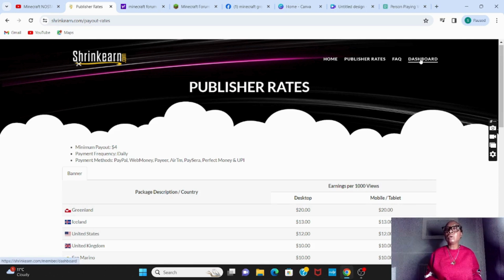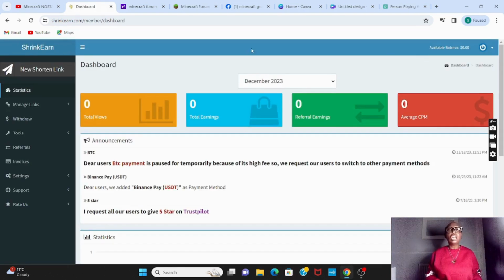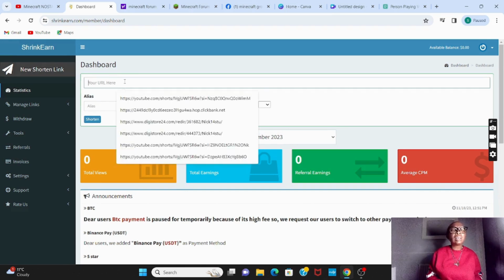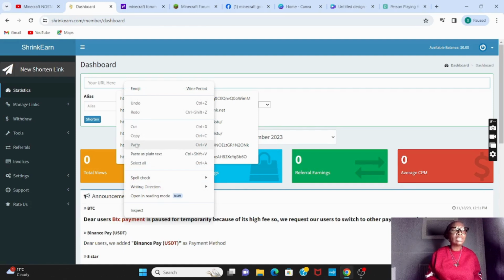So what we do, we're going to go here, click dashboard. If you have questions, you go to frequently asked questions and you put your question. Now we are here. We're going to click on this one here that says new shorten link. Let's click on that. And here, you're going to put your URL here. So you're going to paste that link that you copied.